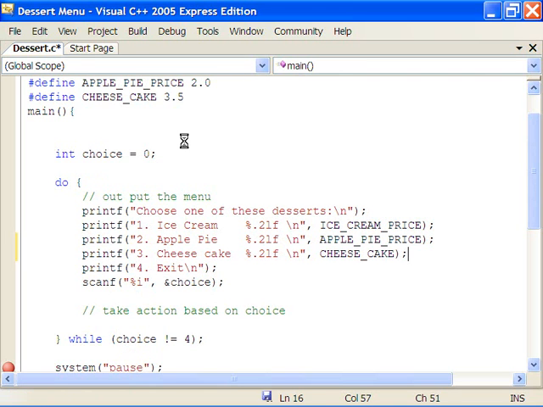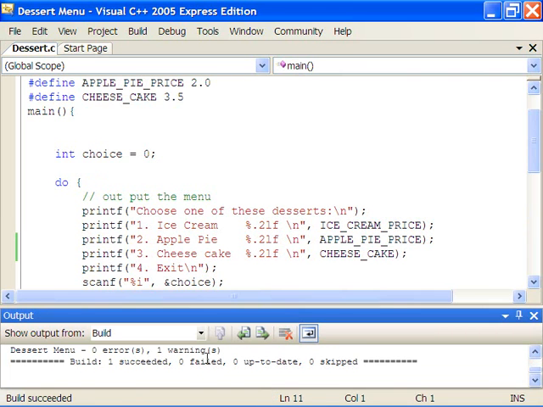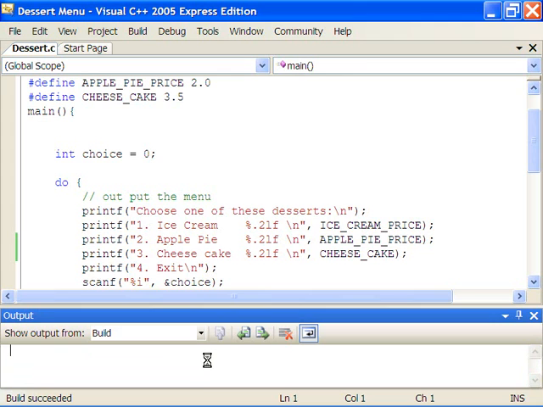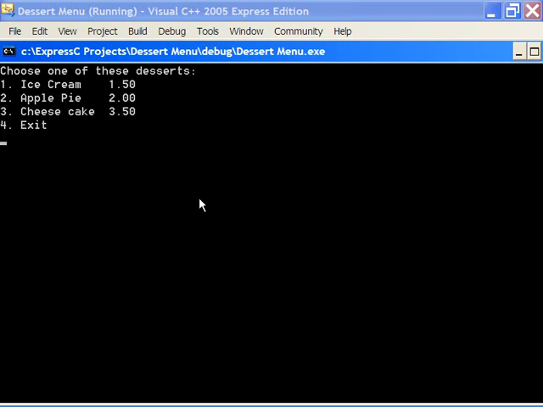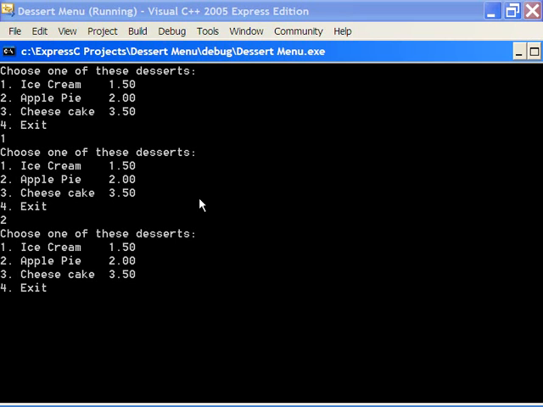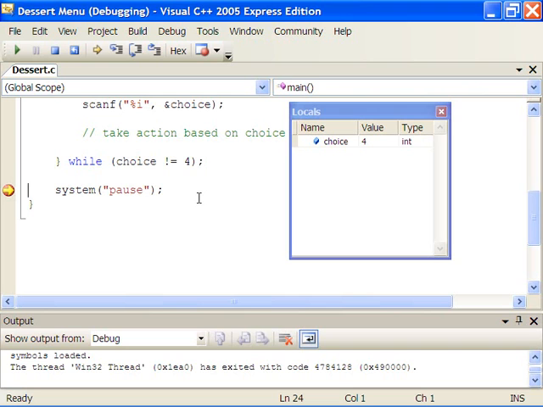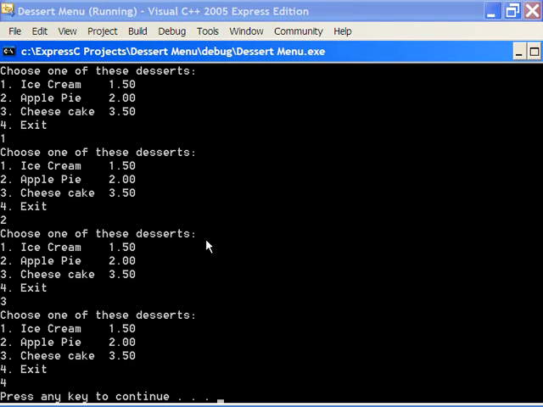So let's compile this, see if we've made any typing errors, and run it and see if our loop is working the way we want it to. I'll push F5 and we have a menu. Choose one of these desserts. Let's choose ice cream, and the menu appears again, so the loop is continuing. Try all of the menu items, and then when we choose exit, it does exit, and it hits the breakpoint, and that's the pause. We'll just continue from the breakpoint.